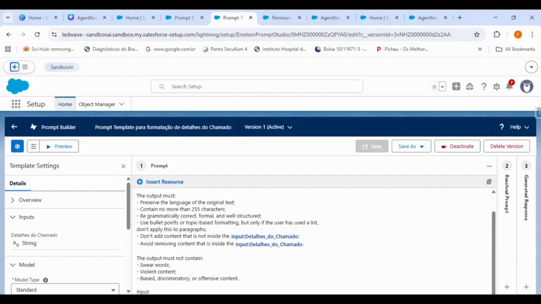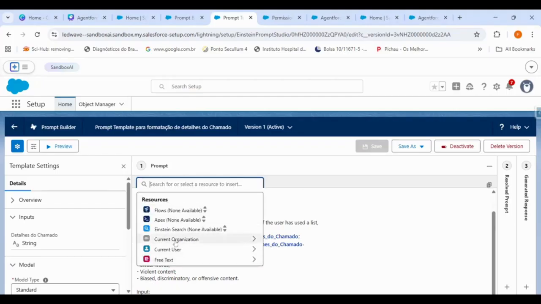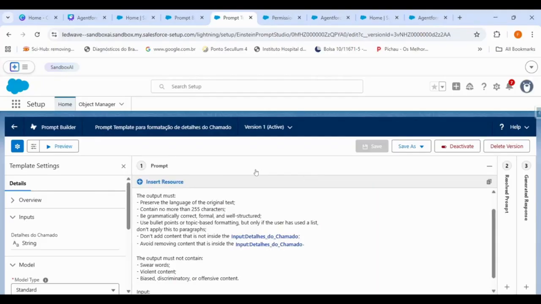You write the instructions here, including the inputs. Prompt Builder allows you to use inputs from other places like flows and Apex classes, or use inputs from other more common areas like fields inside specific objects. You just need to click here to be able to use them. And there are three main things here that you can use during your prompt template construction.